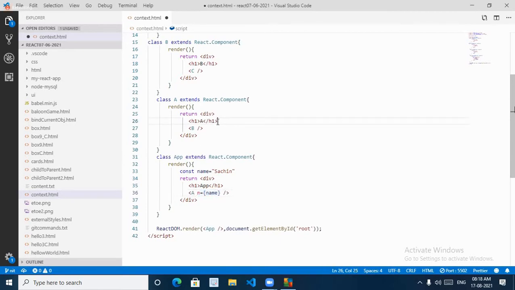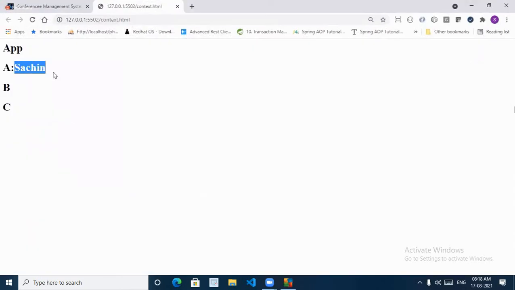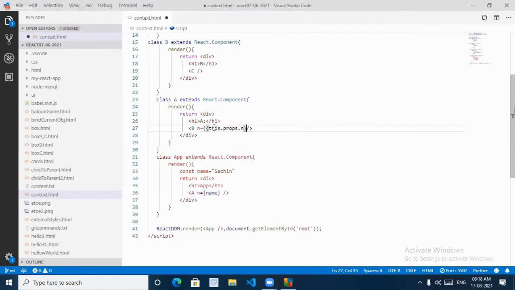My A is which type of component? Class component, so this.props. So my data passed from where to where? App to A. Inside my A, do I display it or not? Do you want me to display inside my A, or give it to my C? Finally, C has to display the data, so I don't want to display it here. Can we give this data to my B component? Yes, you can give it to my B component.